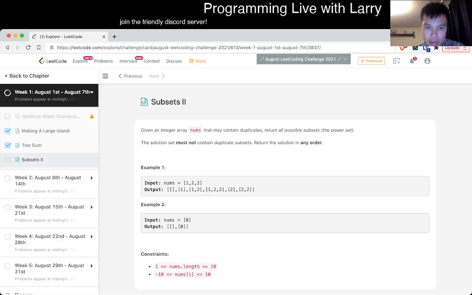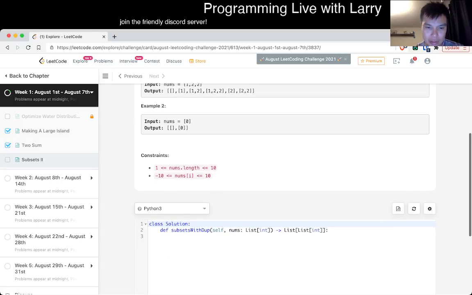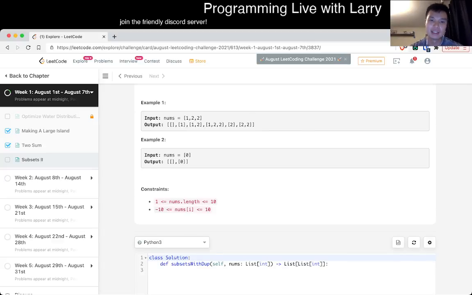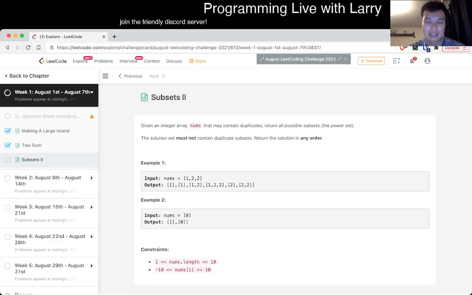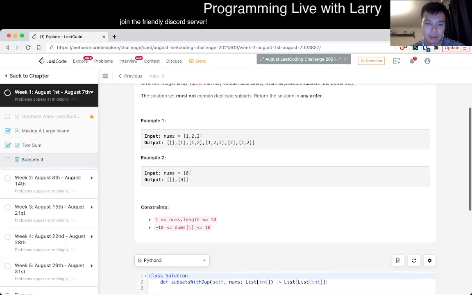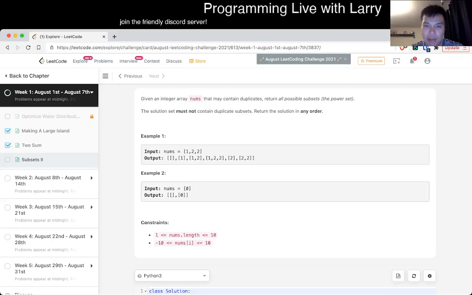The solution set, so this is just regular subset and it's 10, so you can have 2 to the 10 number of things. The solution set must not contain duplicate subsets. There are a couple of ways to handle this. We can think about how we want to do it. Let's see, return the solution in any order. So in this case, for example, you would not do 1, 2 more than once.